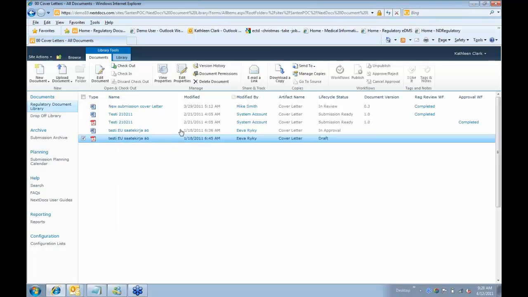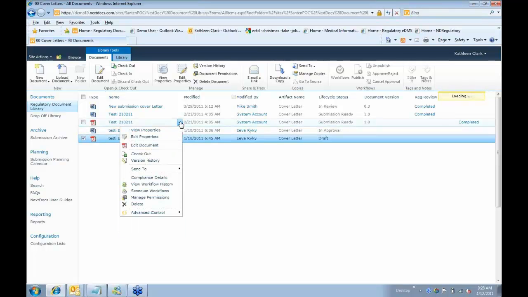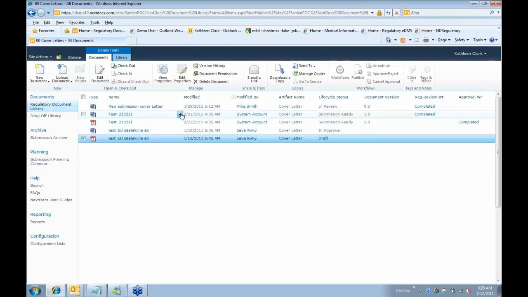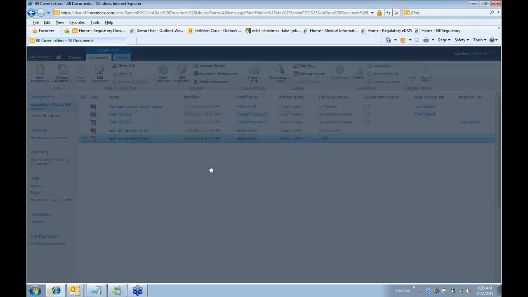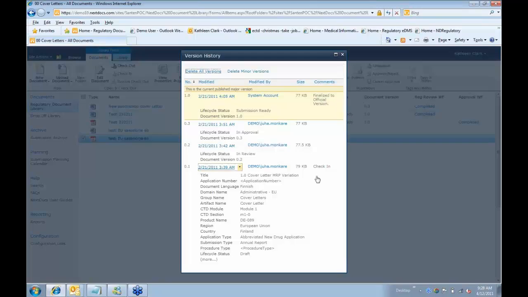And if we're going to look at version history, we want to look at something that has a few more entries in it. So if we look at this one, because this is a submission-ready document, it should have a more interesting version history. And in fact, we can tell that it was created on the 21st. All this metadata was set. Then it was set for review, for approval, and to submission-ready. So we can see these versions as we went along.